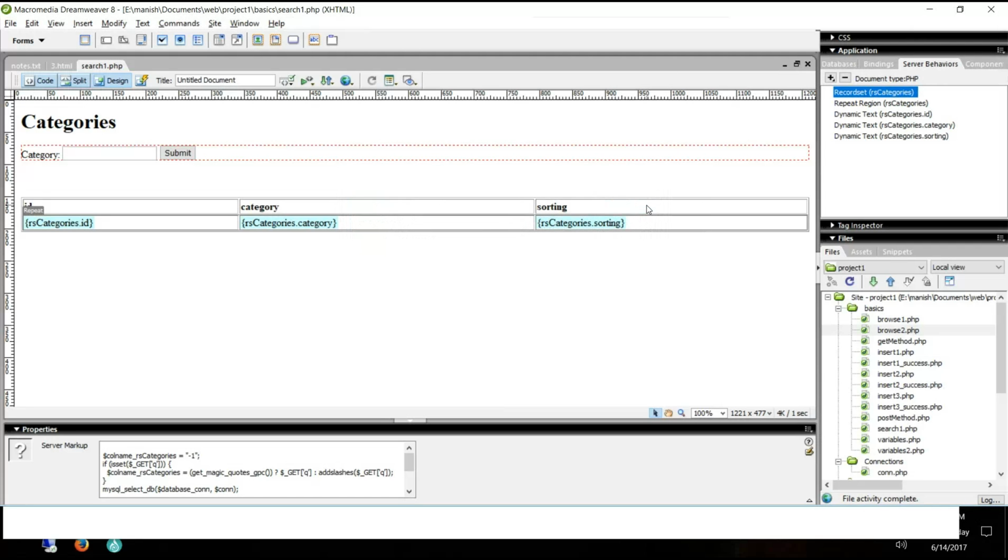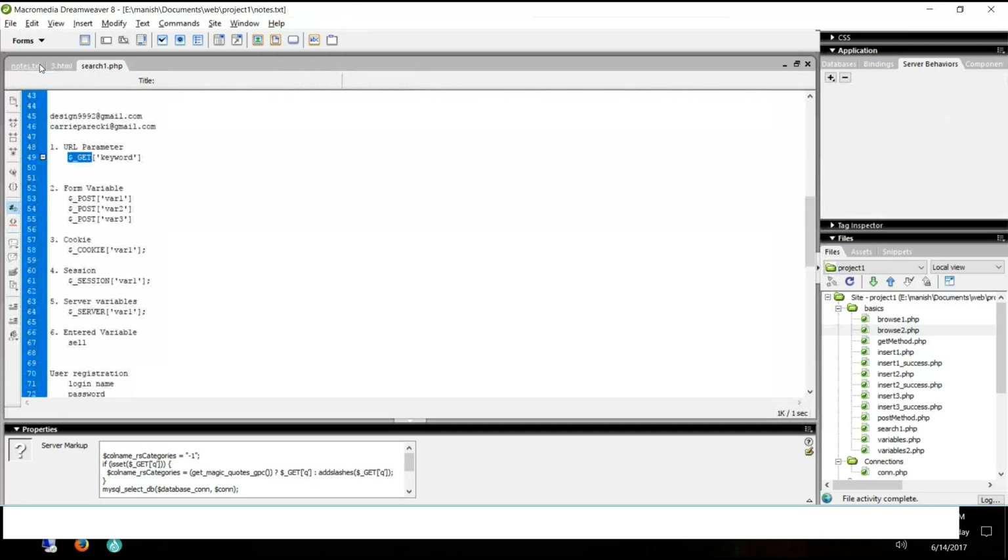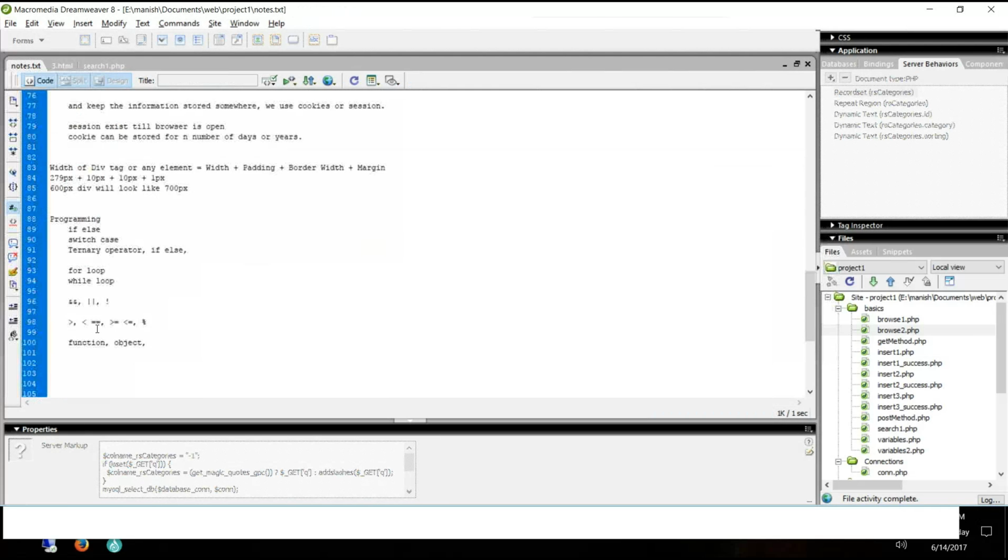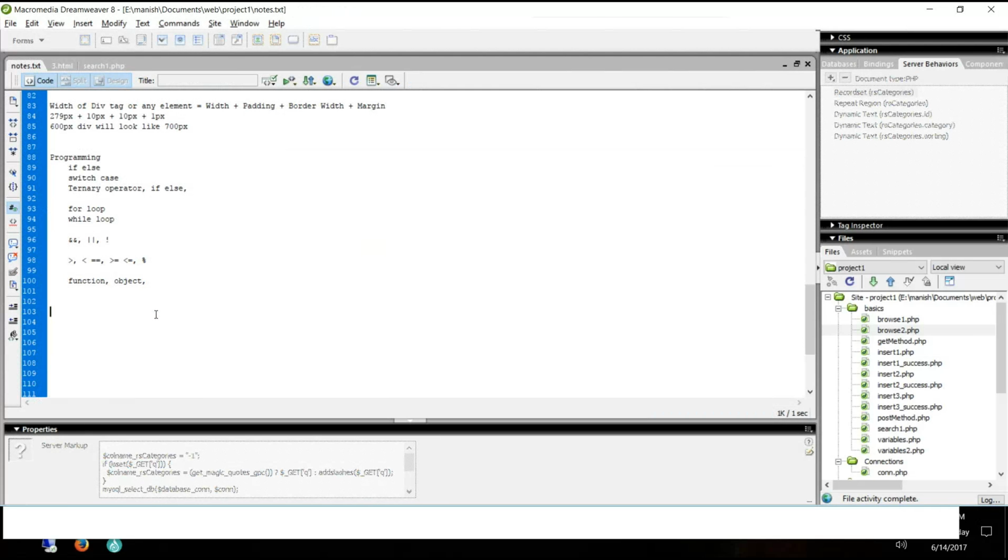Okay. So we are done with our basics of PHP. We started with insert, and we did two ways to insert. You should repeat or practice these two ways in the weekends so that you are confident of the two ways to insert using PHP and Dreamweaver.